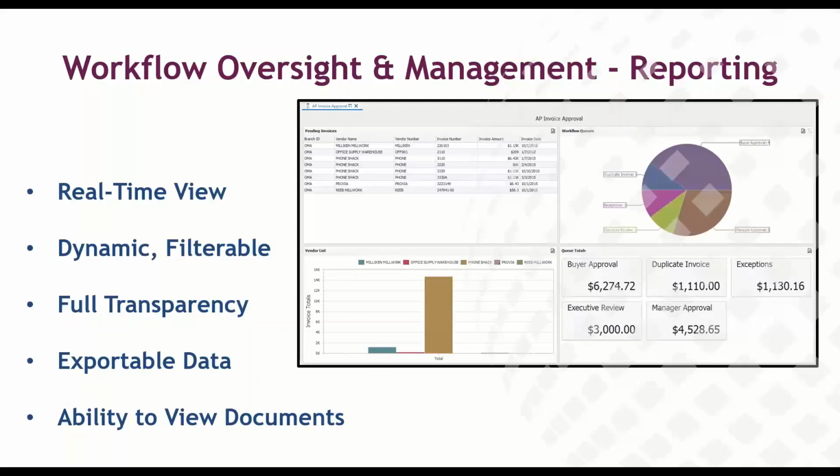But to come back and focus on what we've talked about so far, you're going to have full transparency with these report dashboards over what's going on in the workflow at any given time. The data, of course, is exportable if you need to send this to anybody. And you'll actually be able to view any of the invoices that are pending here by simply double-clicking on the line.